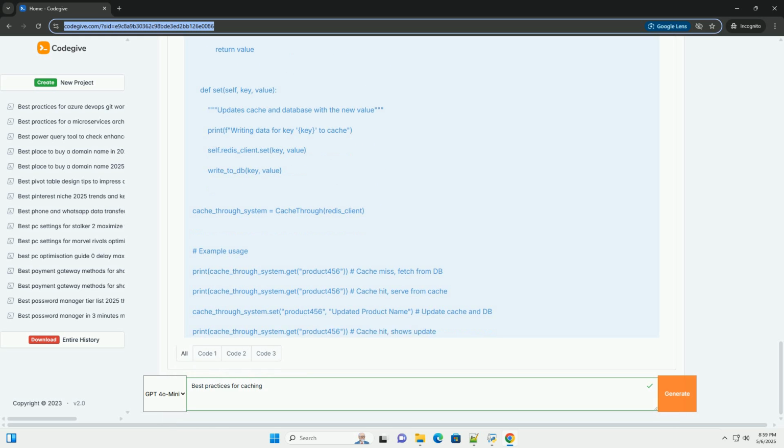Database query caching: cache the results of frequently executed database queries. Object caching: cache objects in memory to avoid recreating them from scratch. Session caching: store user session data in a cache to reduce load on the session server.